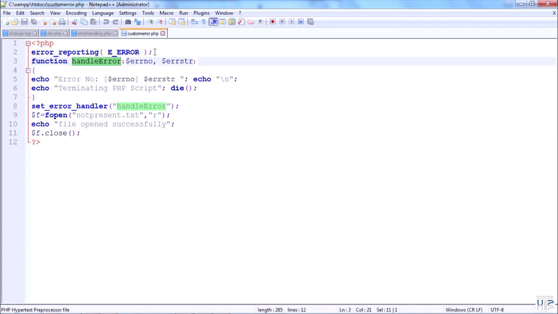And at the top of the script, we have used a function called error reporting. That error reporting function will decide what type of errors will be reported. We have seen that there are different error levels: warning, error, notice, etc. So error means all those errors which are of the type error will be reported. Whenever that type of error is generated, the handle error function will be executed, and that will print the error message. So let us run this script.